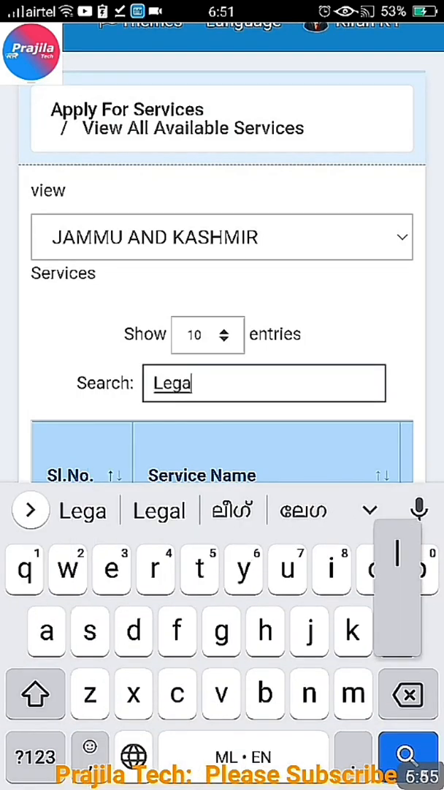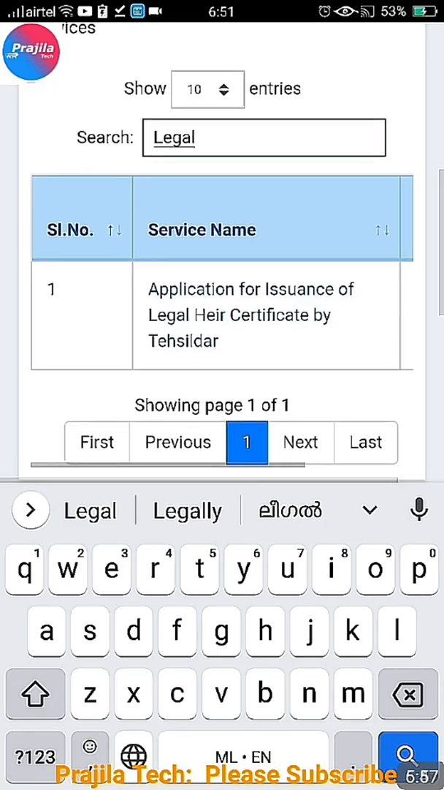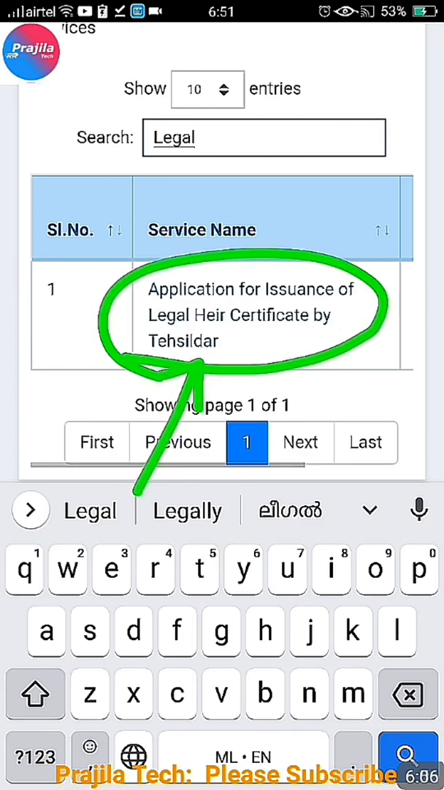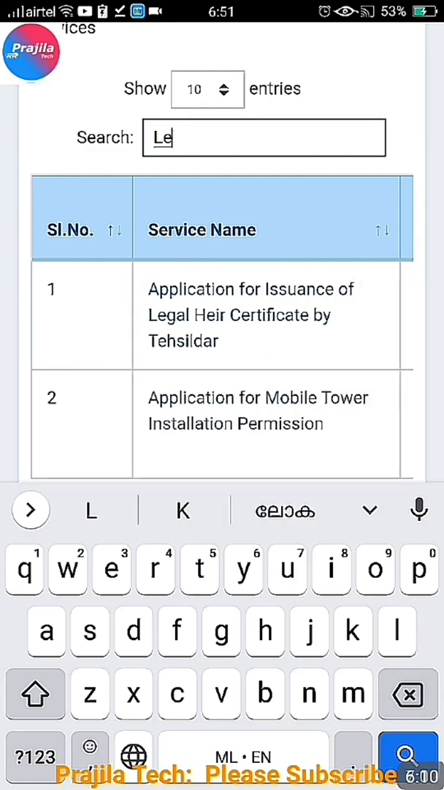For example, I want the legal heirship certificate. Just type legal. You can see here application for issuance of legal heirship certificate by Tehsildar. So the Tehsildar is the person who is going to issue the legal heirship certificate. You can apply online with all the documents.